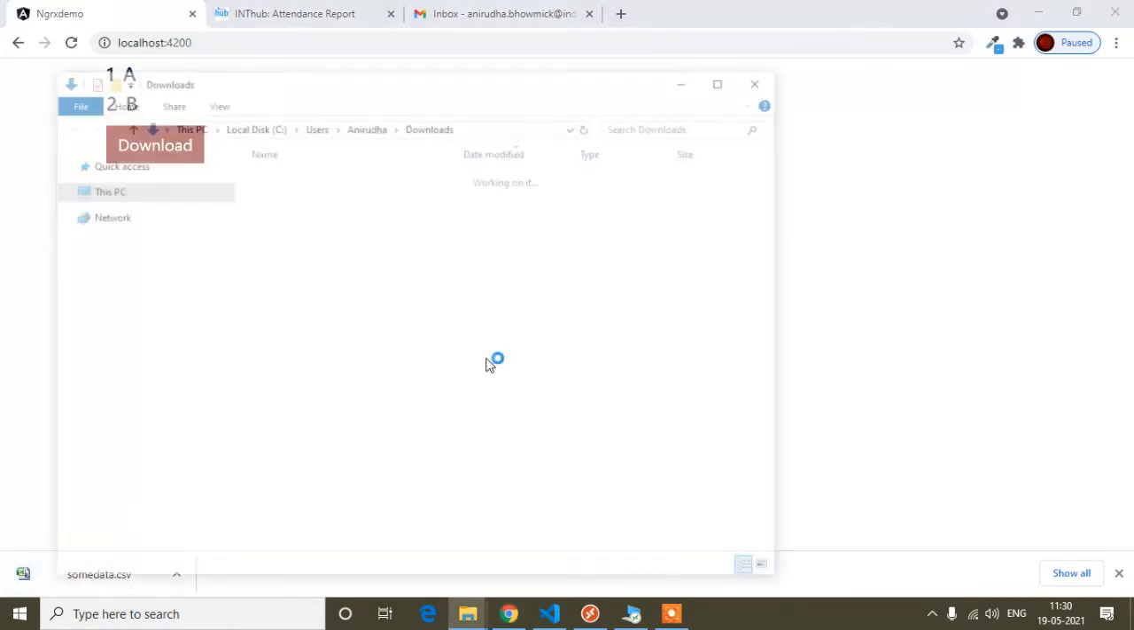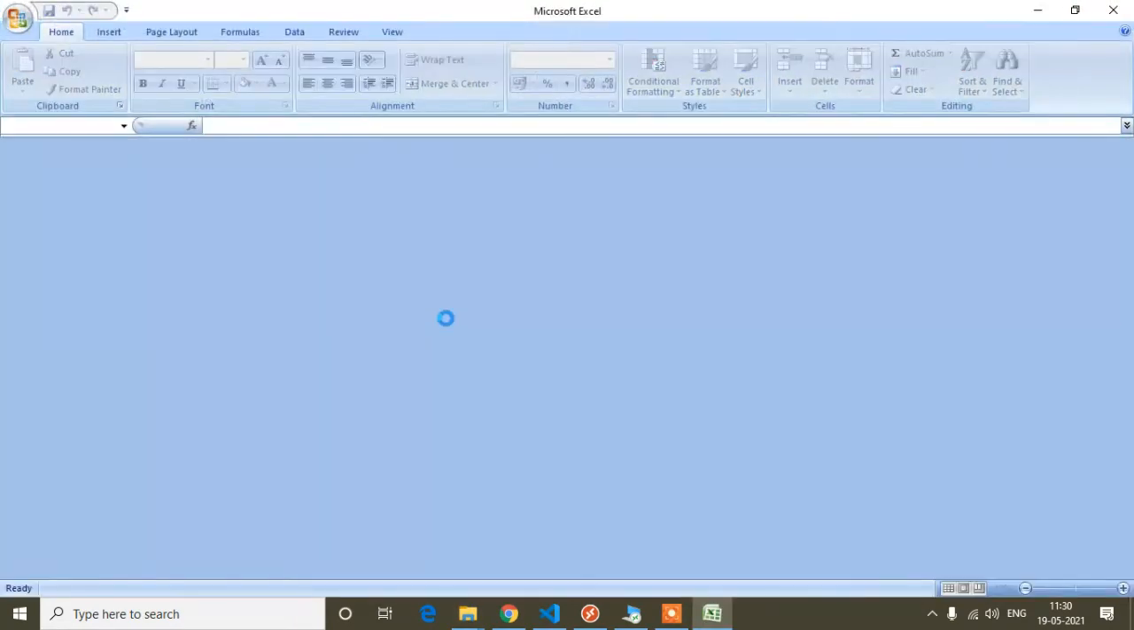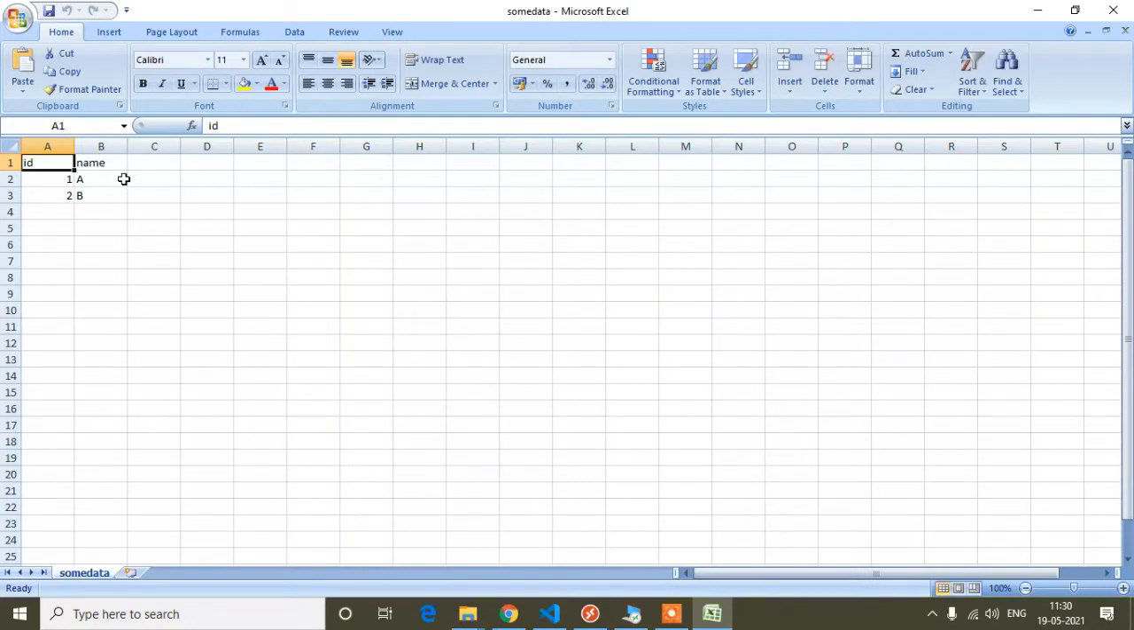So first of all guys, I will show you the preview. Suppose when I click this download button, I want to download this data. So let's click the download button. Here you can see the data starts to download, and if I open this one, you can see it's downloaded and it's in Excel format.